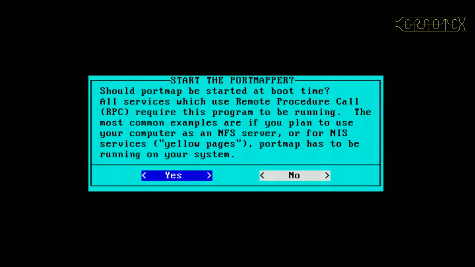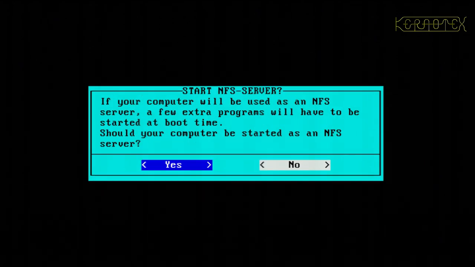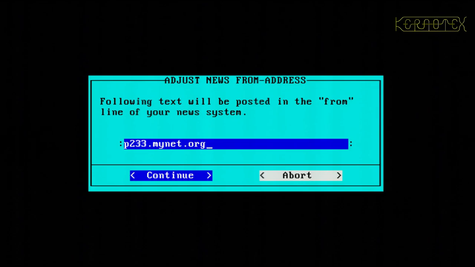Should portmap be started at boot time? All services that require RPC require the program to be running. So I'm not sure if that's needed or not, so I'm just going to start it anyway in case it is needed. I don't think it is, but just in case. I'll start the NFS server. Very unlikely that I'll need it, but I may as well set it up to use that just in case.